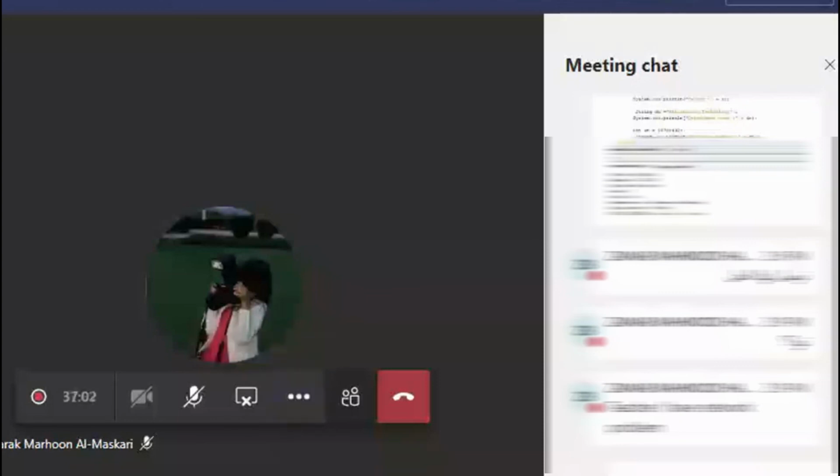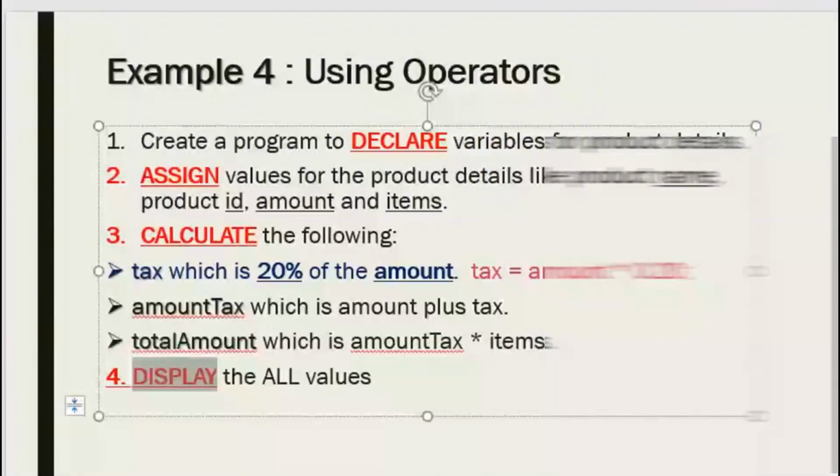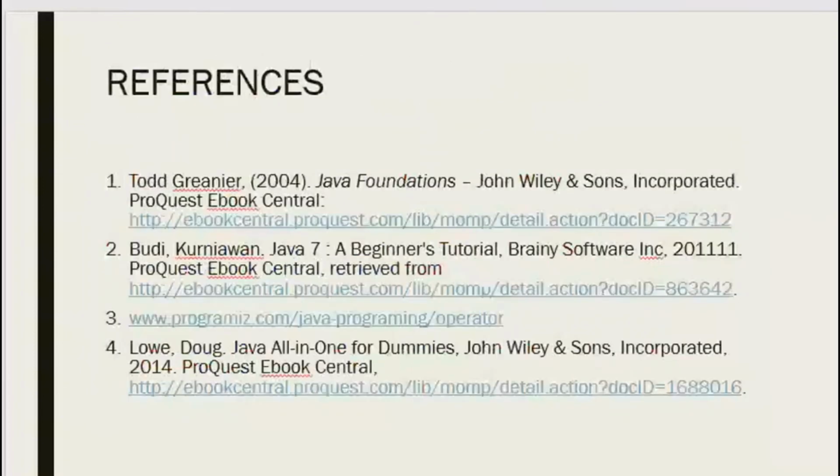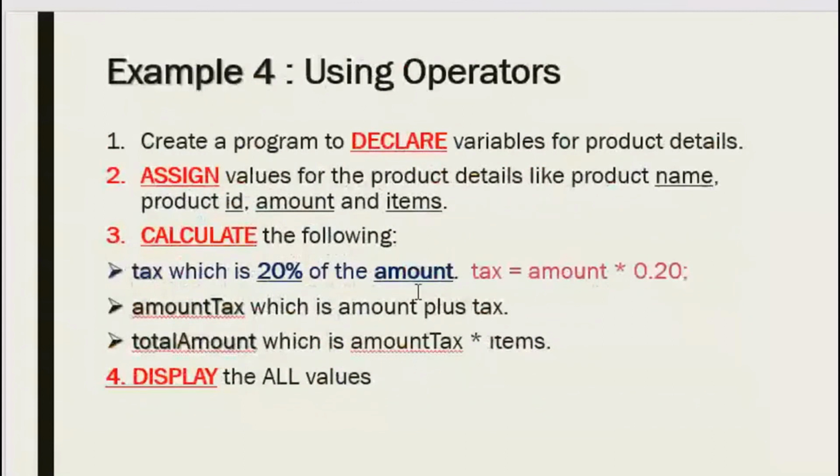I'd like you to try this sample program so that you are finished now with Chapter 2, Part A. Chapter 2, Part A includes tokens, operators, variables, data types, and the print line method. So that's our last slide for Chapter 2, Part A. Any question, class? Any question?